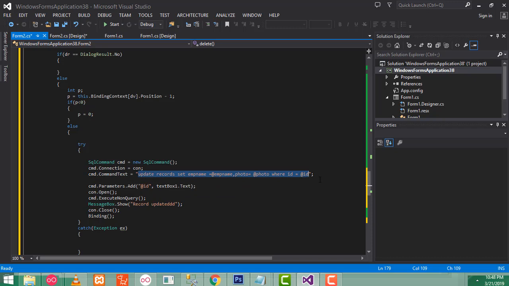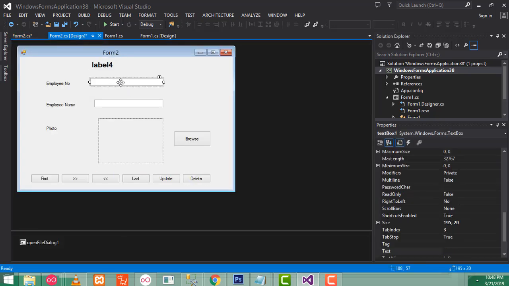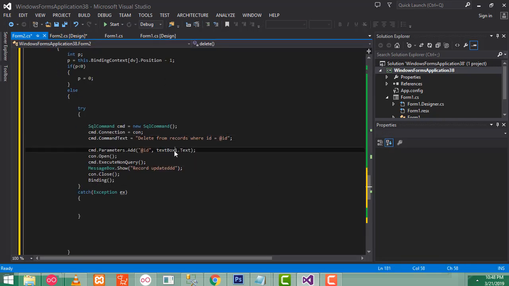So here write delete from which table, records is the table, where id equals this id, meaning the id available in this text box, right? If it is one, one record should be deleted, right? So here you have to pass the text box name, right? The text box here, this id means this parameter here. Okay, now here record deleted, that's the only thing we have to write.